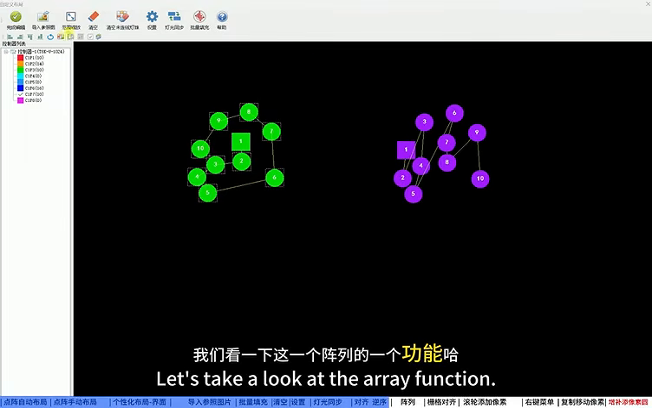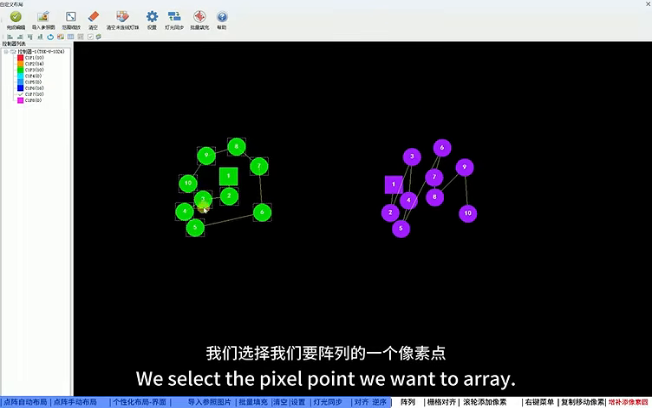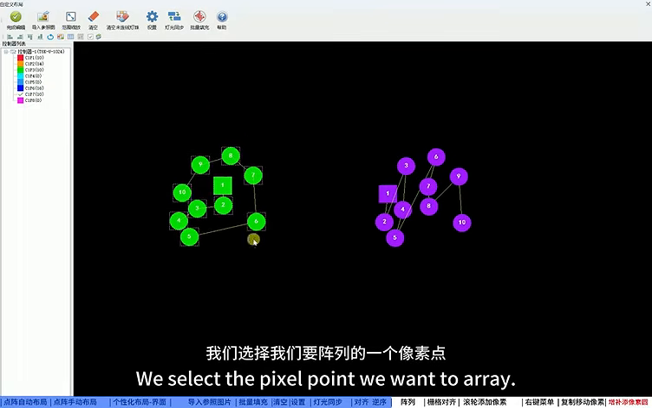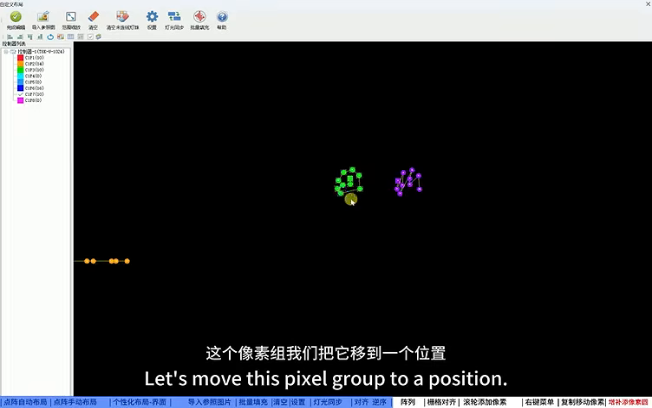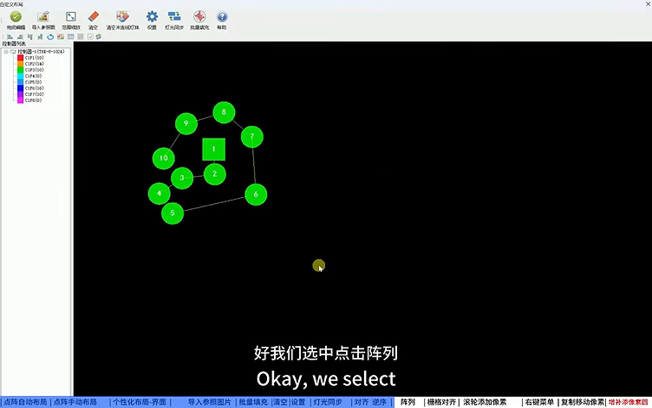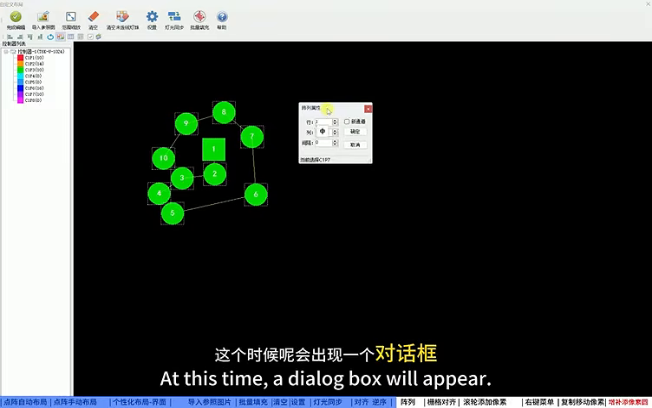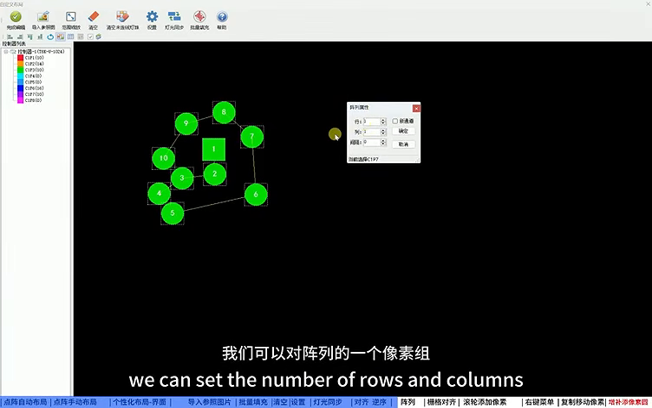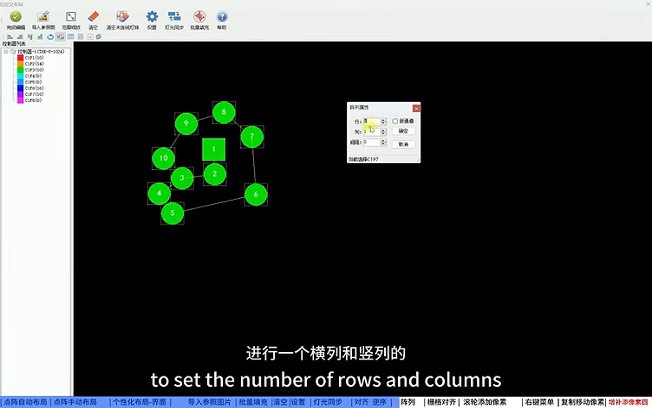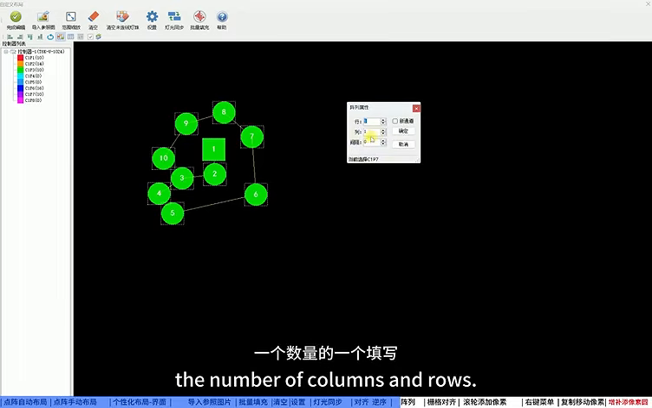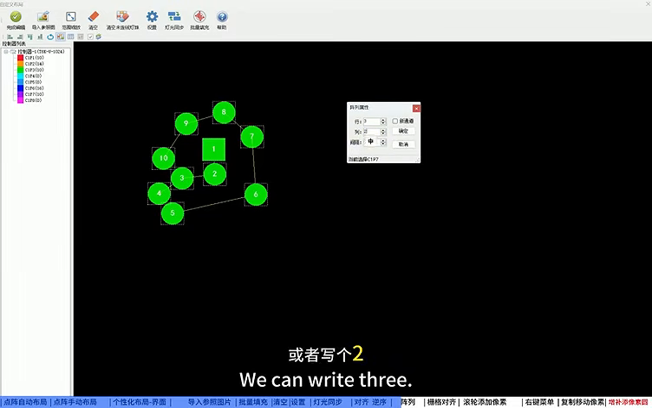Okay, let's take a look at the array function. We select the pixel point we want to array. Let's move this pixel group to a position. Okay, we select. Click on Array. At this time, a dialog box will appear. Then in this dialog box, we can set the number of rows and columns. For the number of columns and rows, we can write 3.